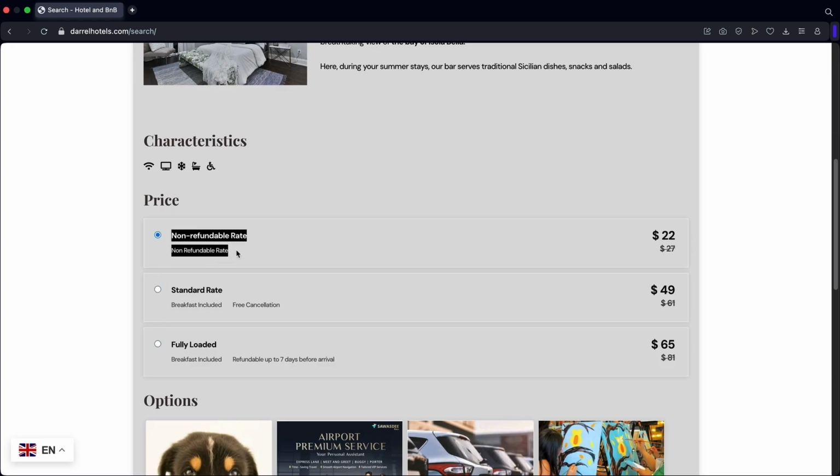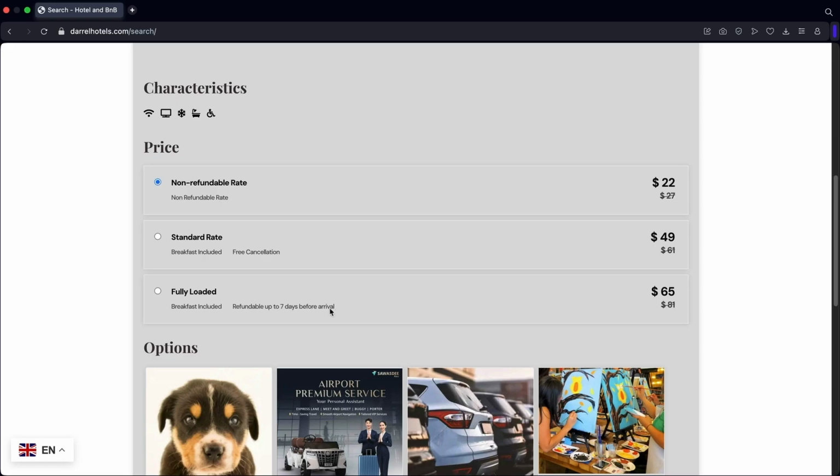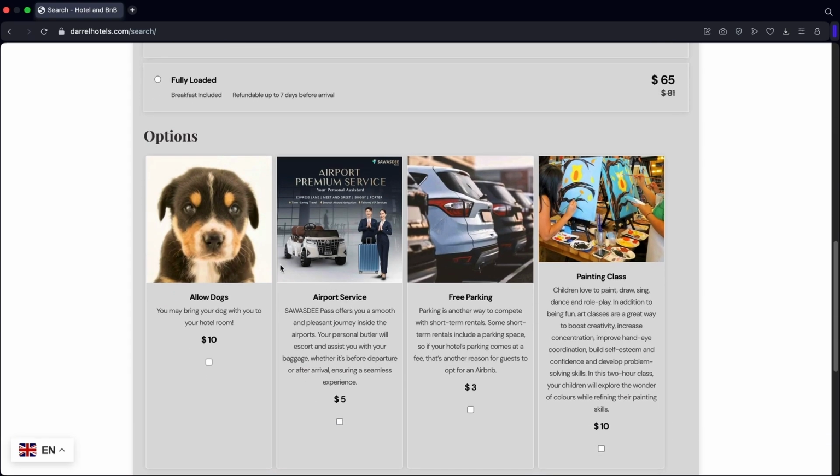The first option shows a non-refundable rate, which is the cheapest. The second is the standard rate with breakfast included and free cancellation. And the last one that we offer is breakfast, lunch, and dinner included and is fully refundable up to 7 days before arrival. And if we scroll down, below that, we have several add-on options.